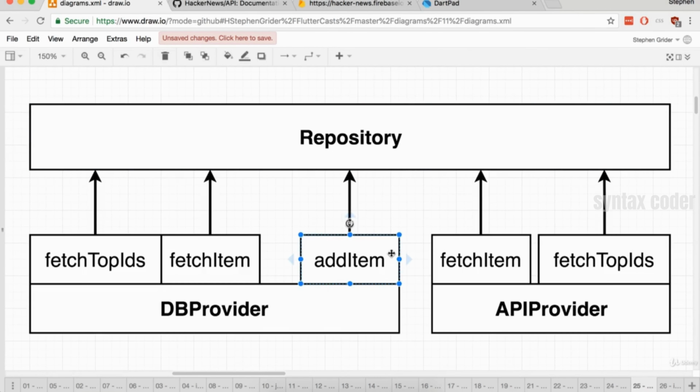However, if we add the add item method to our abstract class, then the API provider would not qualify as whatever we're going to call that abstract class, because the API provider does not have add item. And it's very unlikely that it ever could, which is not the case with fetch top IDs. Fetch top IDs absolutely could belong on the database provider. So how are we going to solve this?